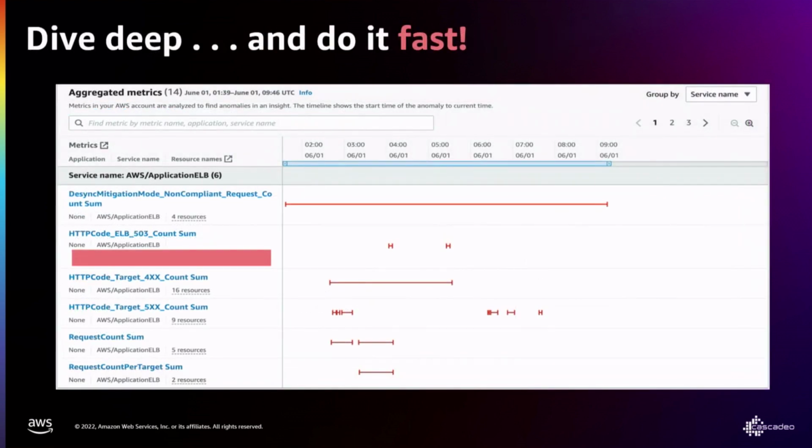But where it gets really powerful is when you start to correlate different signals so that you can dive deep and do it fast. So when you are under the gun, and many of you said you've worked in infrastructure operations, you know what that's like. People are upset, you're losing money. You have to figure out very quickly what are all the things that are broken and what are the relationships between them, and figure out what the root cause is rather than downstream symptoms.